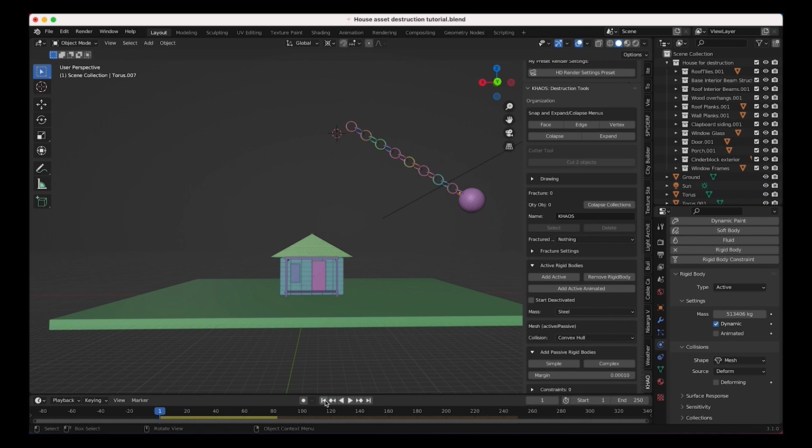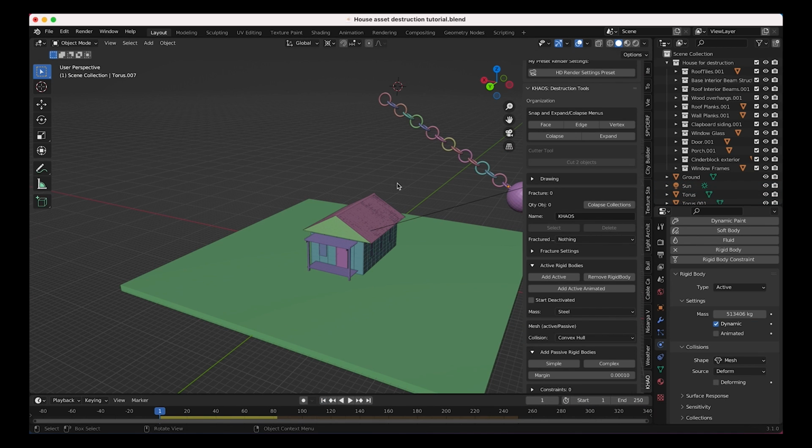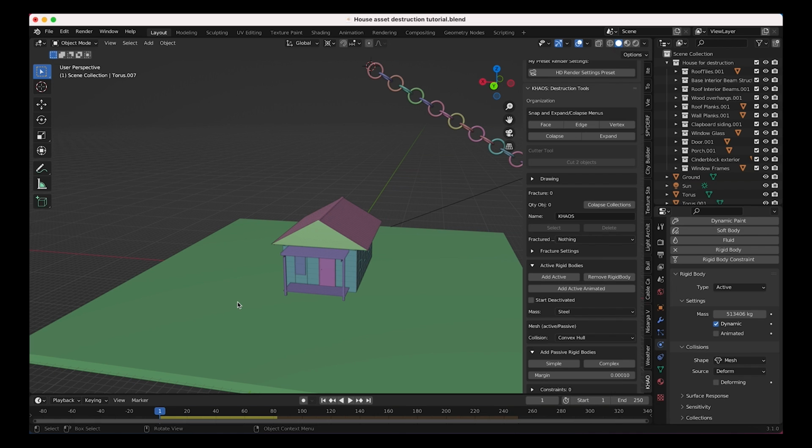All right, so now that we have our wrecking ball, it's time to fracture and add our house as a rigid body as well. We're going to be using the KHAOS tab here to organize our rigid bodies and constraints. So my workflow is going to be fairly linear here. I'm going to start at the interior portions of the house, fracture those elements, and then slowly work my way out to the cinder block exterior. And then finally at the end, we'll add constraints to bind everything together.